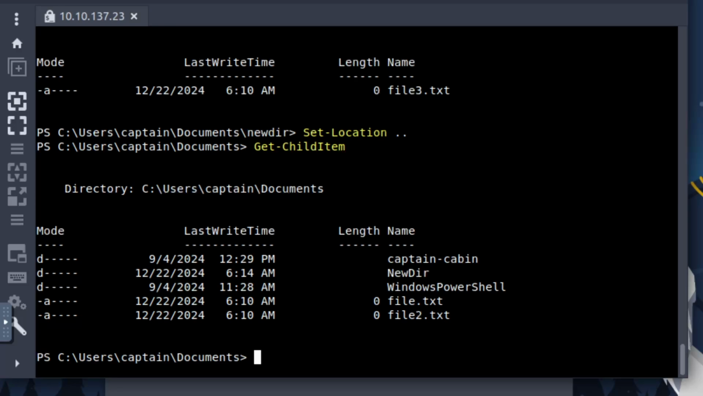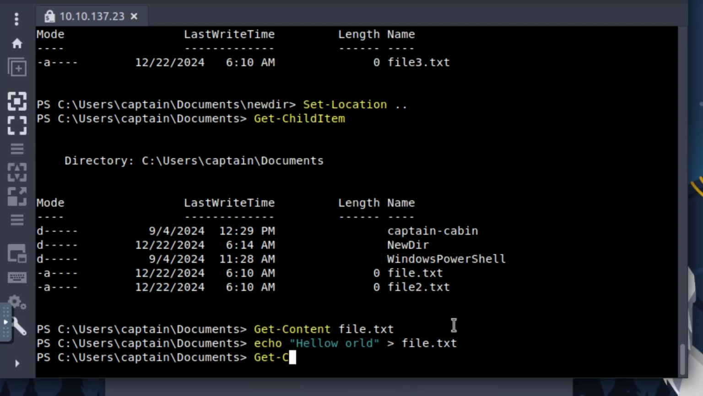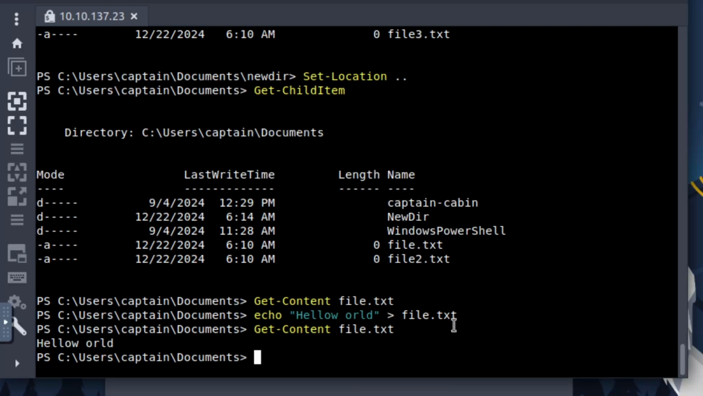What we can do in this particular case is get the content of these files, but they're empty. If I just do get content file.txt, there's nothing in it, so nothing's going to print. So I can do echo, you know, hello world, and I will put that inside of the file.txt, and that should work. Now if I do get content for file.txt, I actually have contents inside of it.